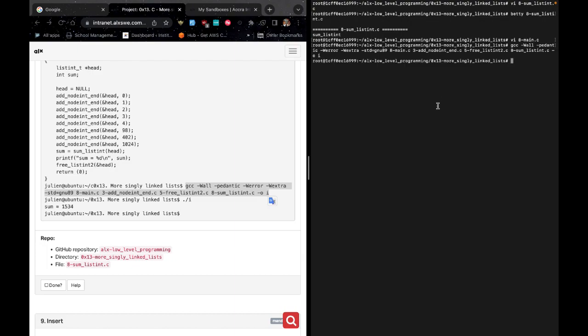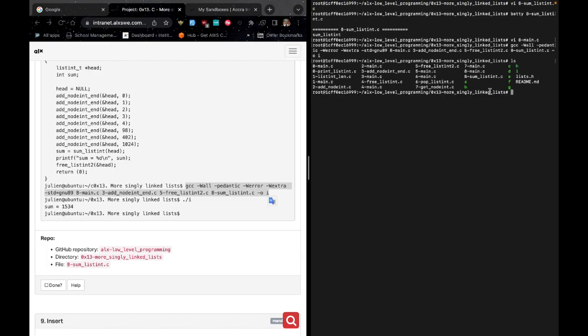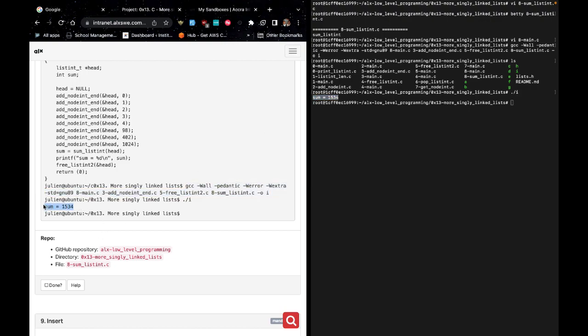After a successful execution, when we ls, we will see an i file over here. We can now run it by typing ./i. You can see that we have our sum, which is equal to 1534 that we have over here. That means our code is running successfully. So we can now push this to GitHub and check our code.